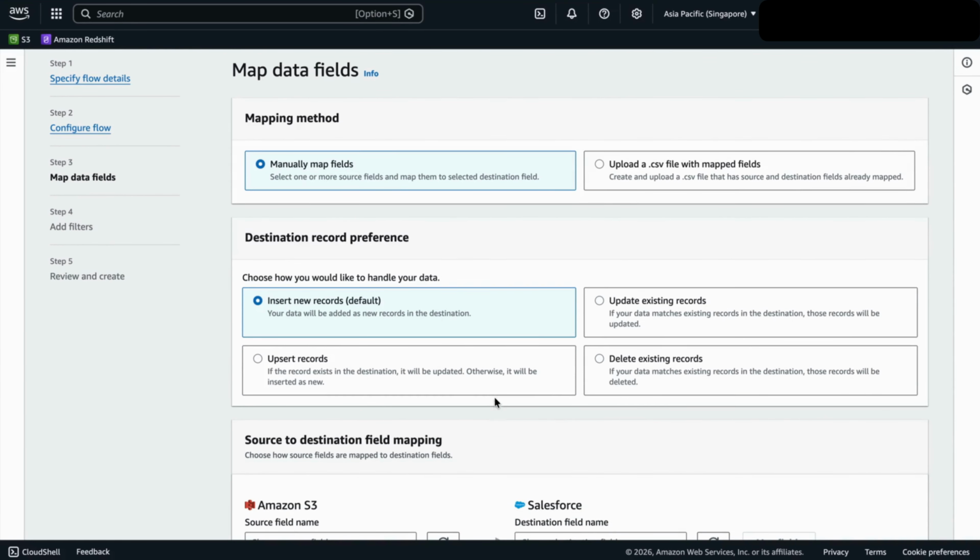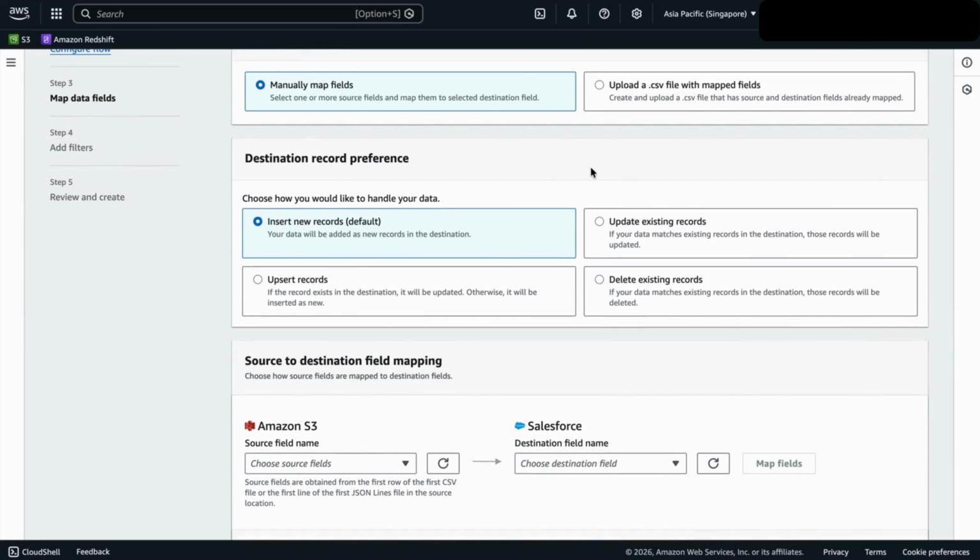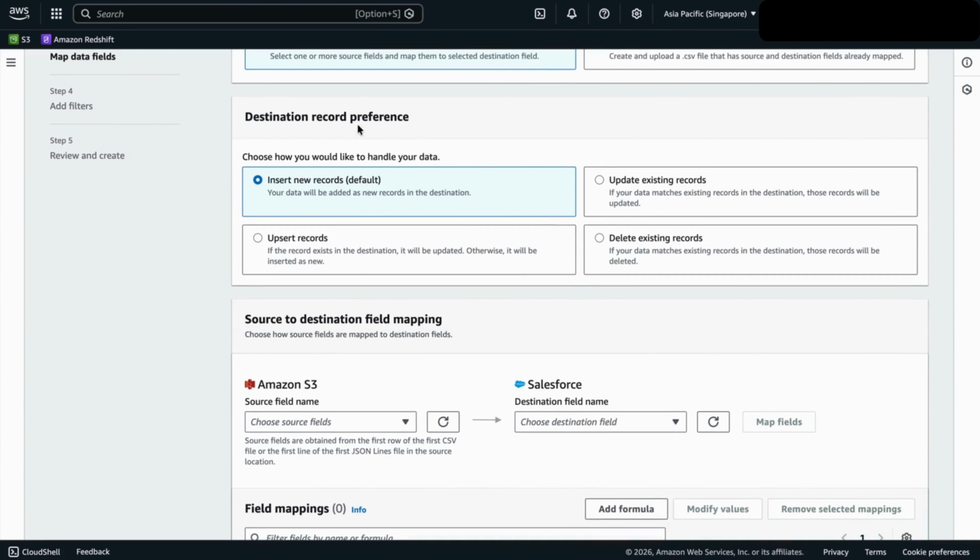Once you click on next, it will ask you for the mapping method. You want to do manual mapping or a CSV file. Mapping will decide from that S3 CSV file which fields should map to which Salesforce account field. So you can do that manually, or you can upload one CSV file, as per your choice. And destination record preference. So what it should do: it should insert the new record, upsert the data, update the existing one, or delete. So we can choose what action it should do.